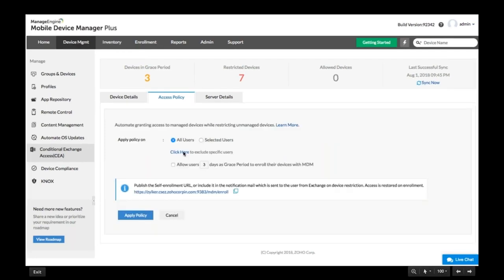So I'll click on configure now. I want to apply this policy on all the users, but at the same time, I want to provide a grace period for the users to enroll their devices. During this grace period, the devices can continue to access Exchange without enrolling with MDM. However, they'll be sent a daily warning stating that their access will be restricted in case they do not enroll with MDM before the grace period expires. Once the grace period has expired, the devices become restricted devices, and thus their access will also be restricted.